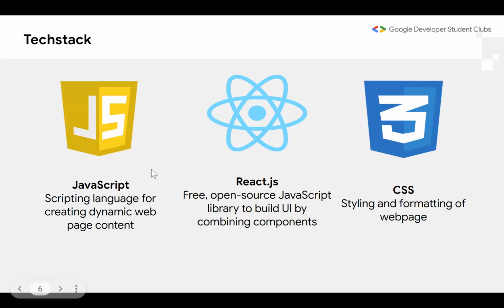This is the tech stack that we'll be using today. First off will be JavaScript. What JavaScript basically does is it helps to create dynamic web page content. It allows your website to be interactive and is used to control the behavior of different elements. So for example, if you have a text on your web page, on click, you want it to display another text. That is done using JavaScript.